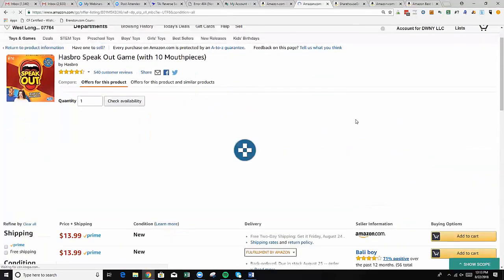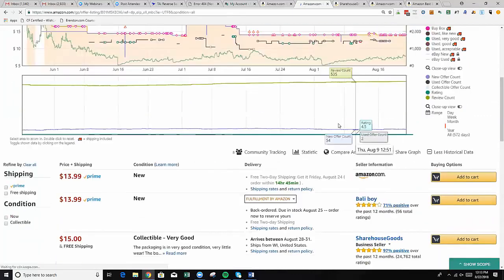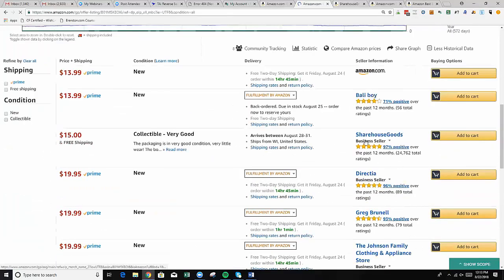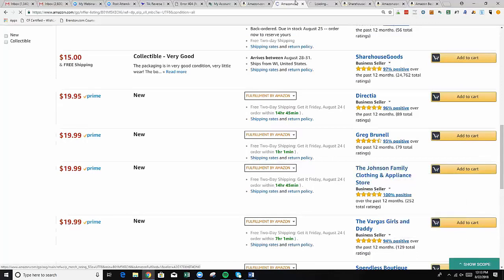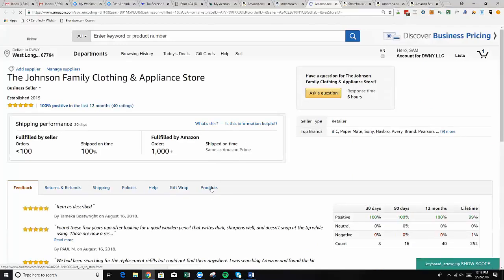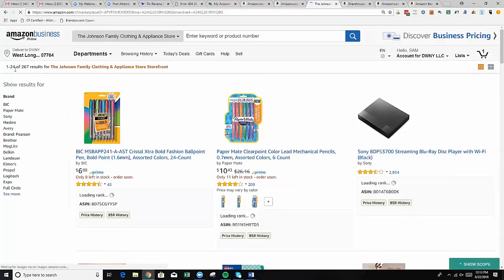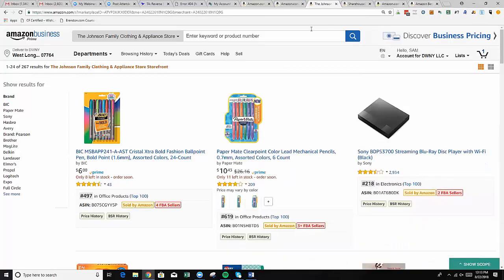So I could scan their storefront, although I don't know if I want to because they're 71% positive. I can scan this person's storefront. I just go to their page, select products, and they only have 267 products. You see that, Leticia? It's just that simple.